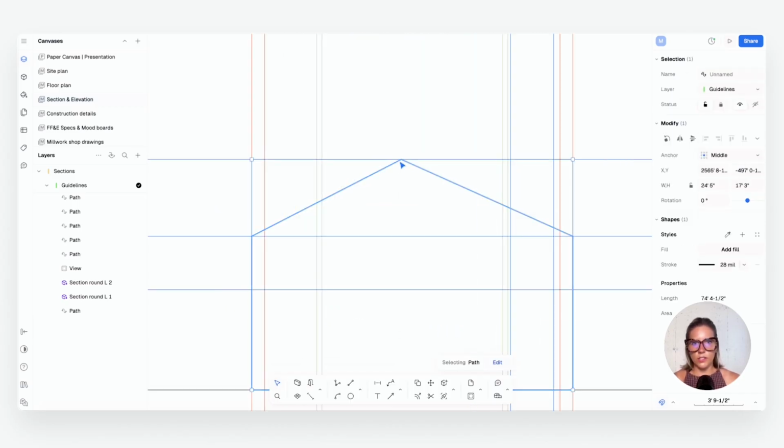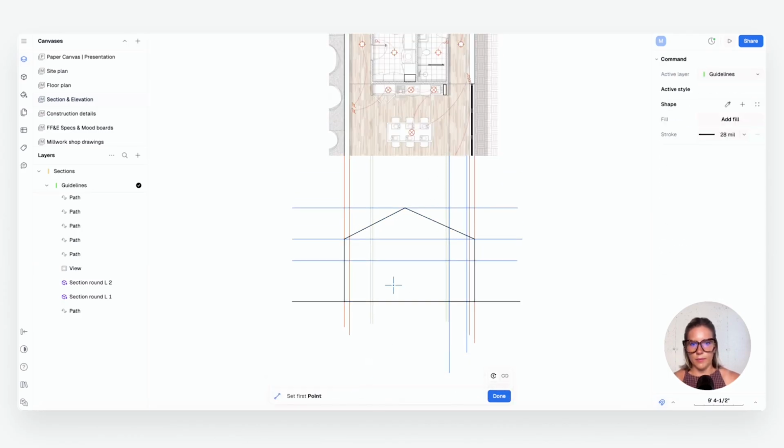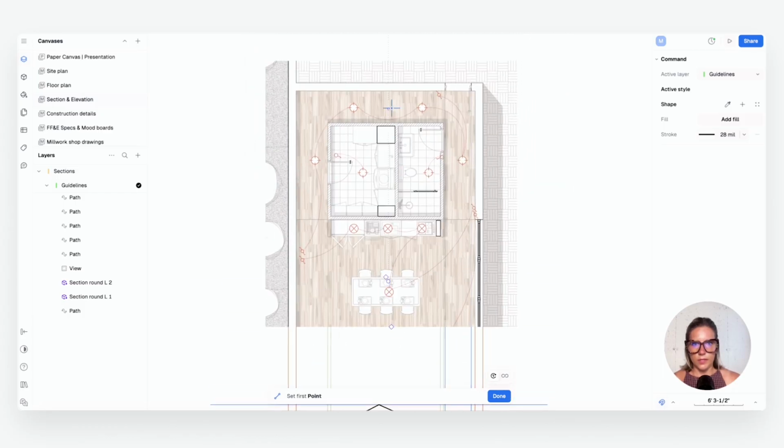So now let's go in here really quick and figure out what our center line is. I'm going to grab a line, and we should be able to find the center line from one of these walls. So right there.